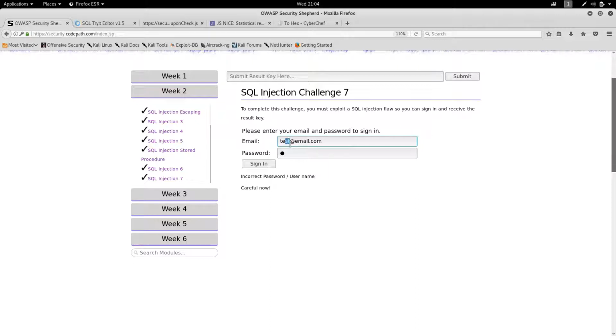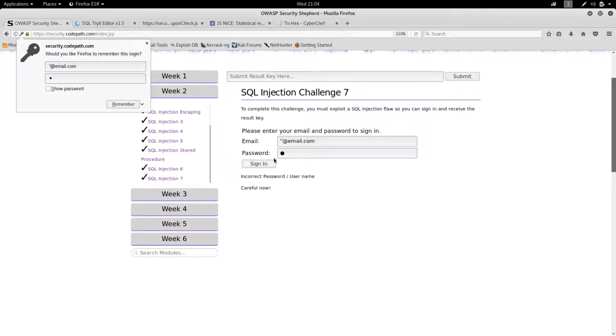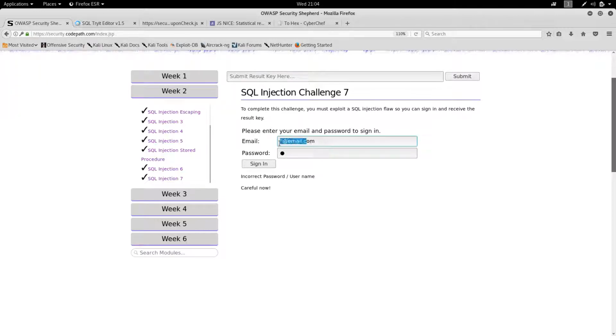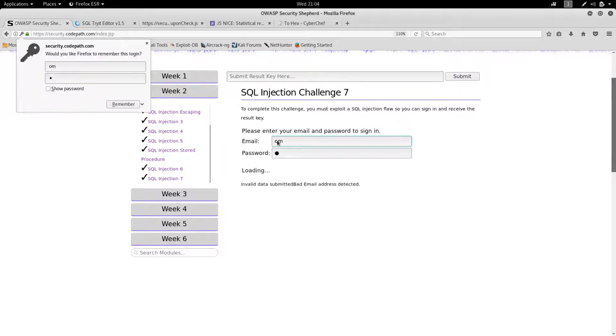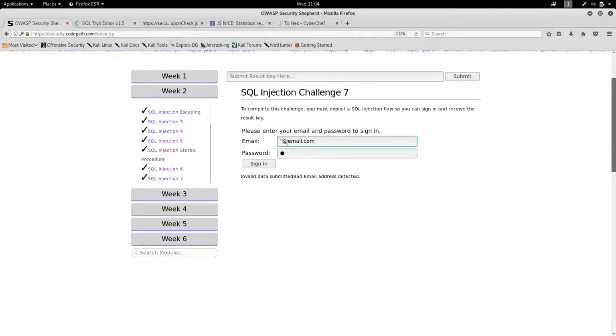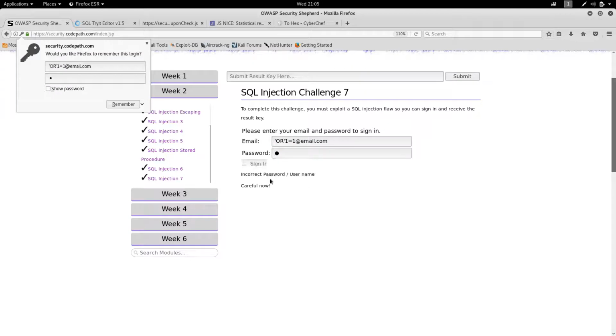Let's try double quotes, sign in. Incorrect password, email, okay, username. Let's see if we type in something that doesn't look like an email. You see it says bad email address detected. So we're on the right track. We know this is a good email address and it works. Let's try to use our injection and type in or 1 equals 1. Let's try that. Okay, it doesn't work.